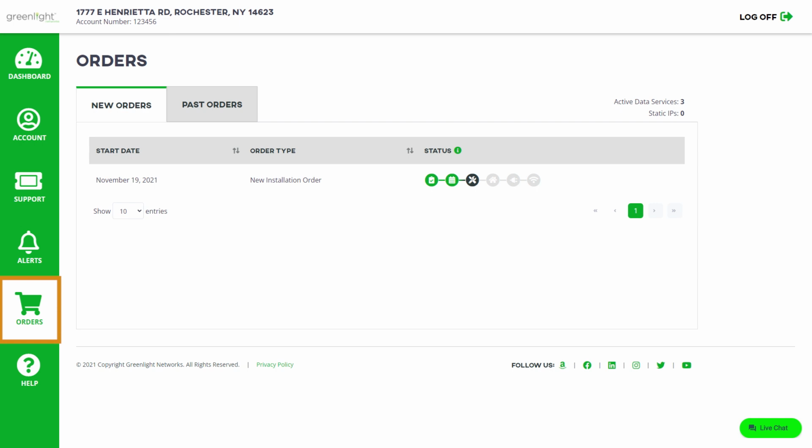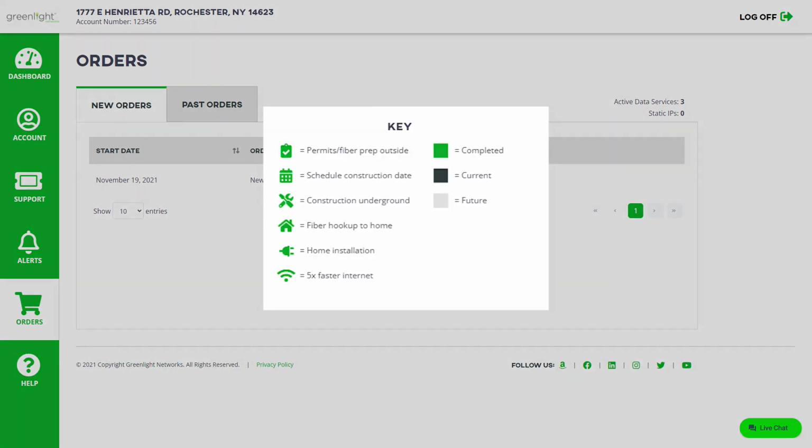The Orders page on the left-hand menu will show you all new and old orders associated with your account. If you are waiting to be installed, you can check the status of your order on the New Orders tab. You can see when the order was created, what type of order it is, and what the status of the order currently is. To get a better idea of what the icon means for the status of your order, hover your cursor over the green eye next to status.